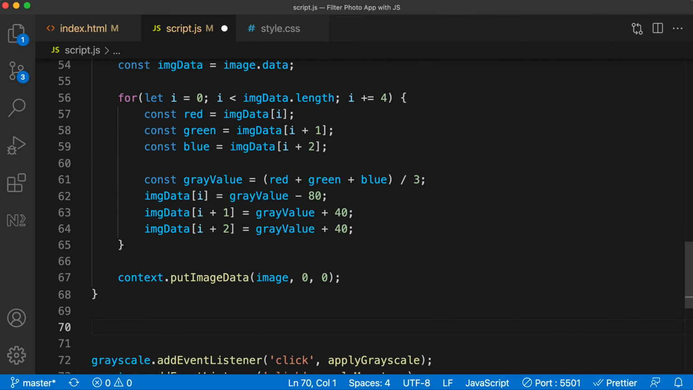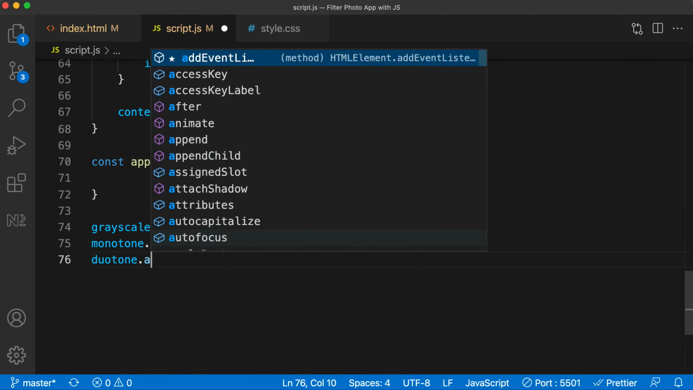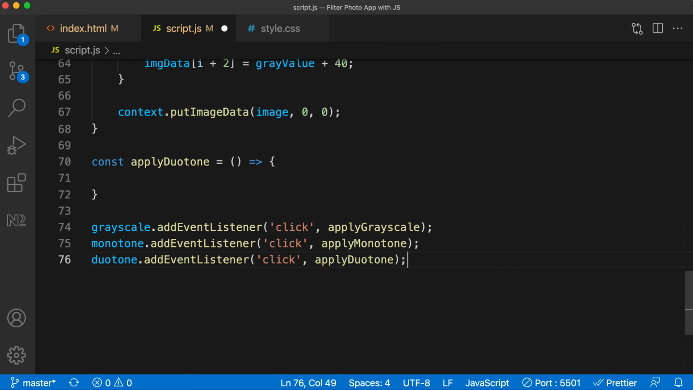Finally, let's add the Duotone filter. I am defining the applyDuotone function and assigning it to the Duotone button with another event listener. To create the Duotone effect, I came up with the algorithm myself after experimenting around for 2 hours or so. I will try to explain it as much as possible, though if you don't understand, that's okay as you can still use it.